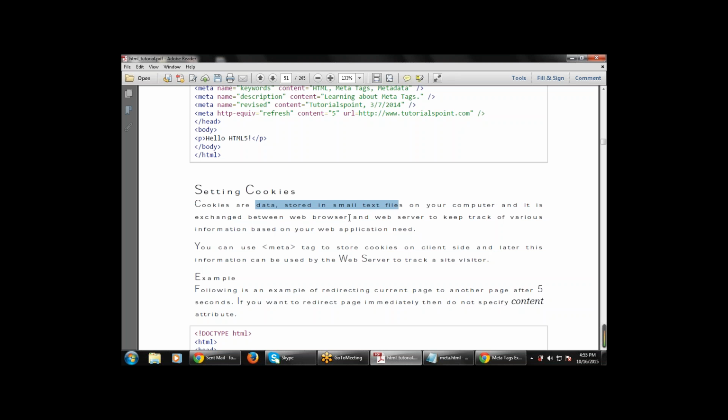So cookies are the data, a small file stored on your computer and exchanged between the web browser and the web server to keep track of various information based on the web application's need. Whatever the need of the application is, that will be represented by setting the cookies. And you can use the meta tags to store the cookies on the client side, and later this information can be used by the web server to track a site visitor. Whatever data about the site visitor is used is available within the cookies.